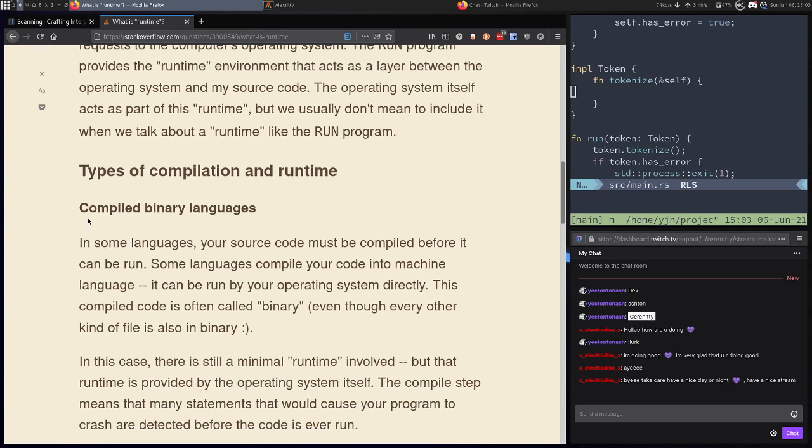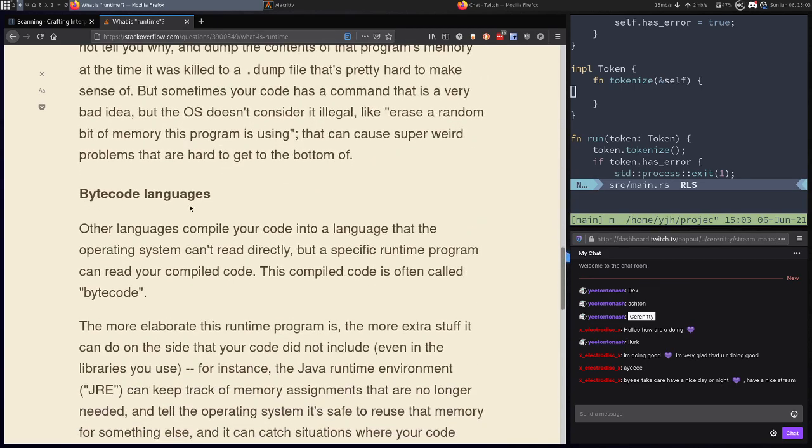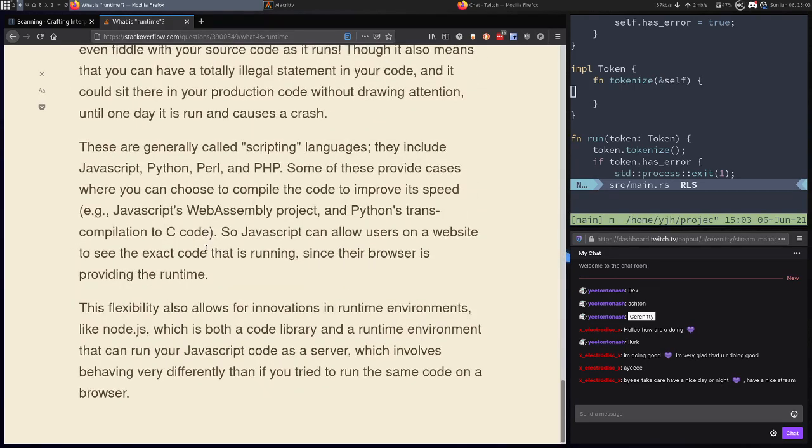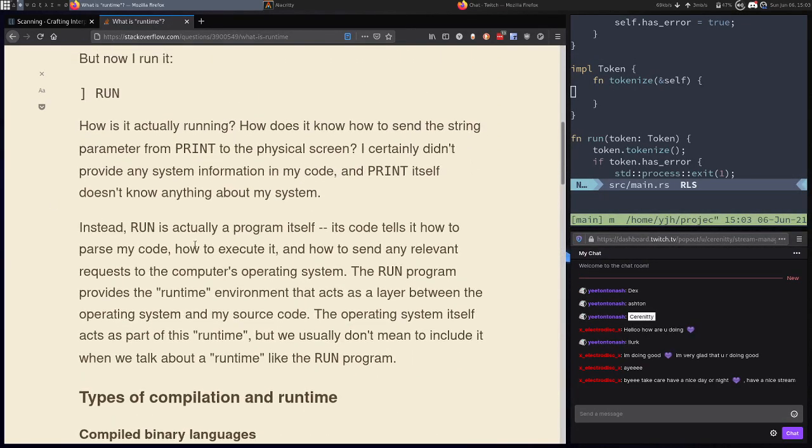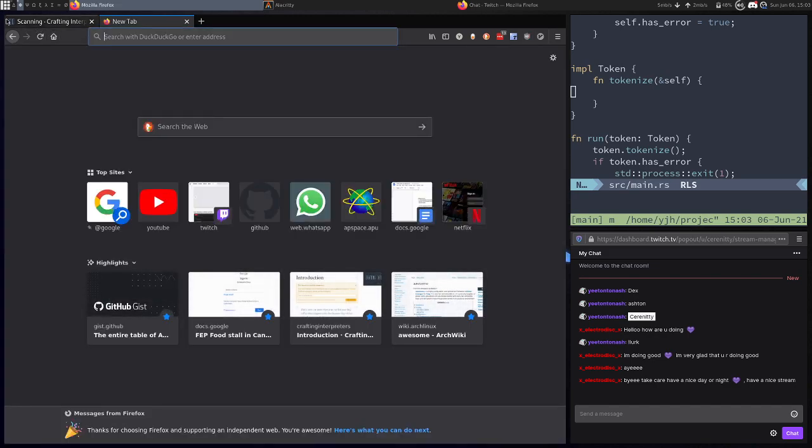Types of compilation and runtime: compiled, bytecode, scripting. Okay, so the run program is actually a program itself. Its code tells it how to parse my code, how to execute, and how to send any relevant requests to the computer's operating system. The run program provides the runtime environment that acts as a layer between the operating system and my code.